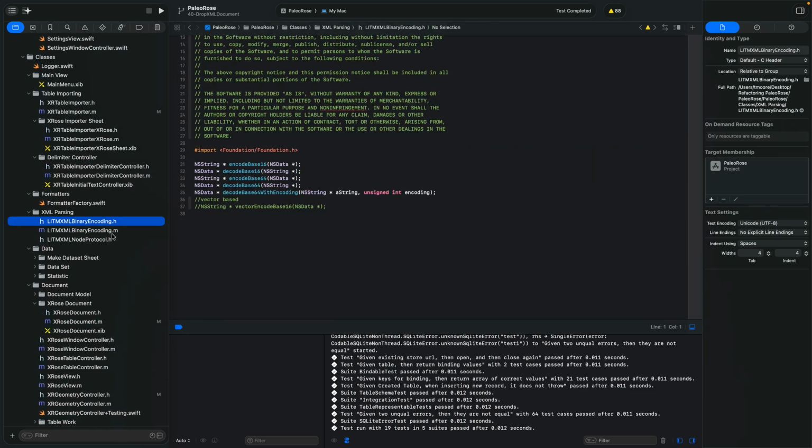One of them is this binary encoding. This was a tool to encode and decode in base64 from data to strings back to data. Unfortunately, I can't get rid of these because I'm using them for more than just XML. I could rename them, but I don't think I'll need them much longer. Once I switch over to Swift, all that is easily built in.